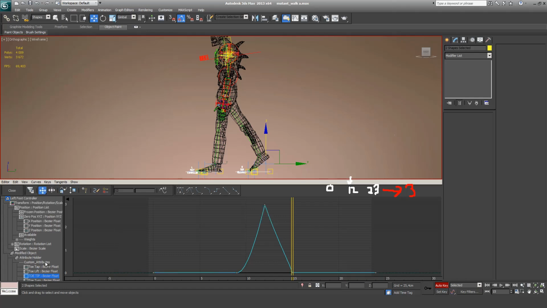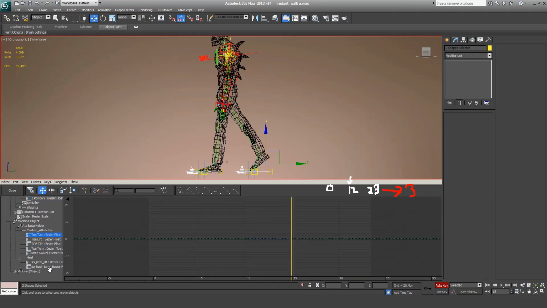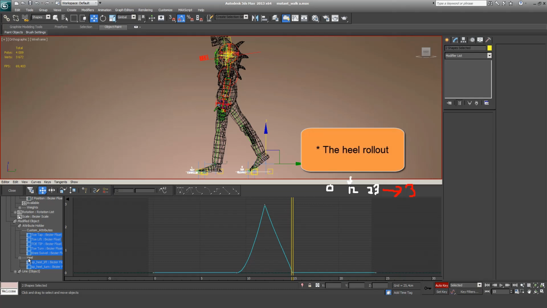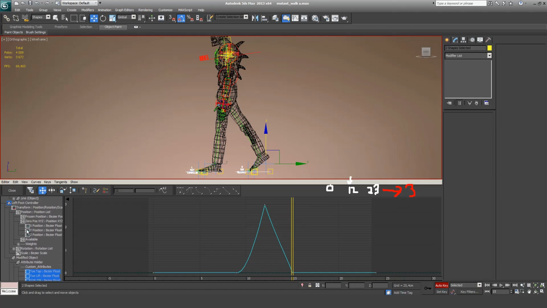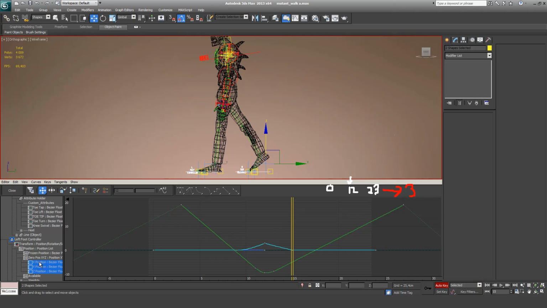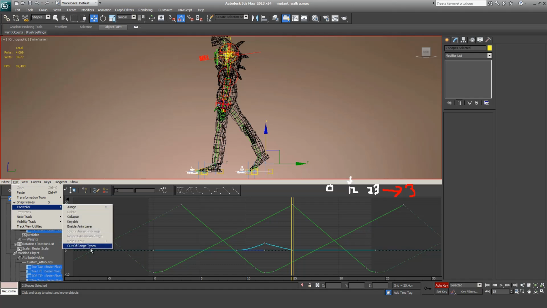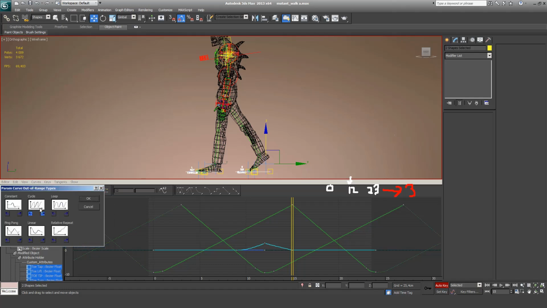In fact, let's select all the parameters, including the heel. So just press here, shift click at the ending, maybe deselect the heel by pressing Control and left clicking on it, and also adding the Z position for this controller, and on another controller select all the parameters and the position as well. Then go into Edit, Controller, out of range types, and set all the parameters to be regarded as a cycle.